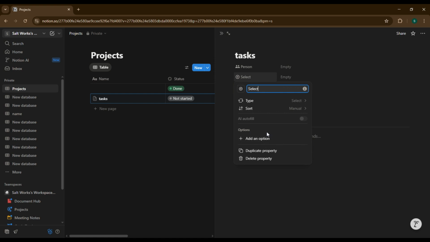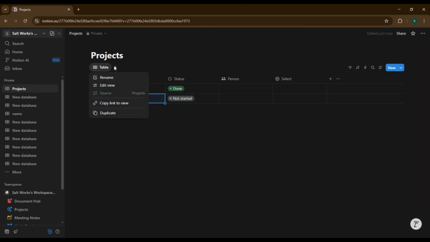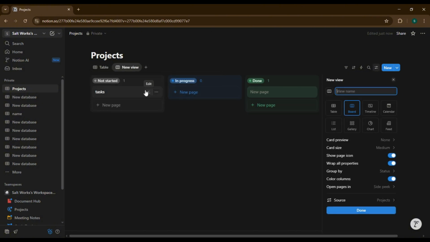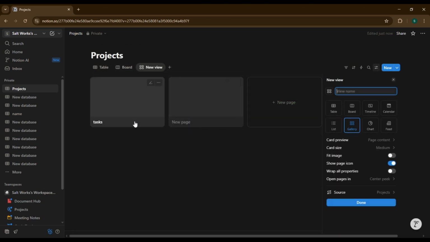Switch your tasks database to the board view and group by status. You now have a Kanban board to visually track task progress. Go back to your projects database and switch to the gallery view. Each project card will now show its linked tasks.